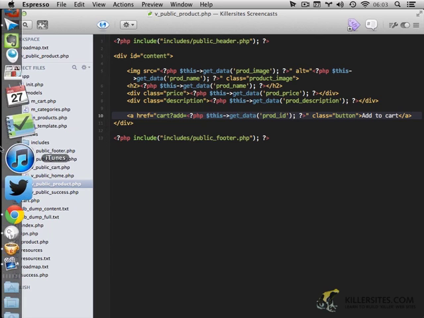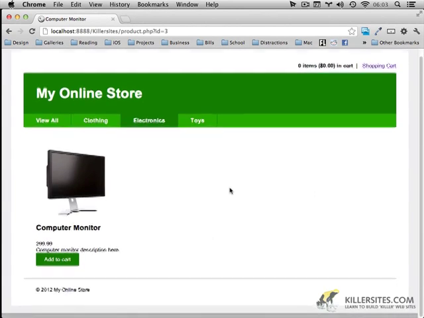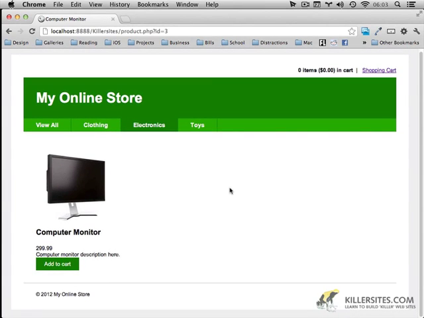So I'm going to save this file. Let's take a peek at the front end to see what happens when we load this page. And you'll notice we have content showing up. We have our navigation showing up properly. We have all the content in place. Now it's just a matter of styling it.